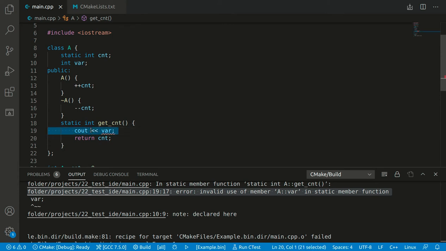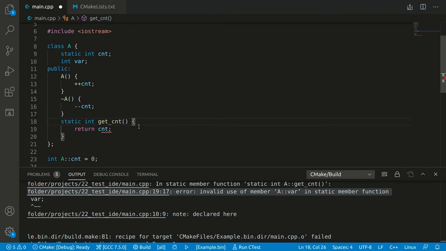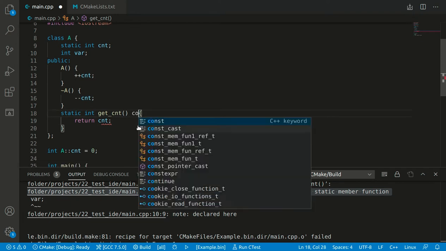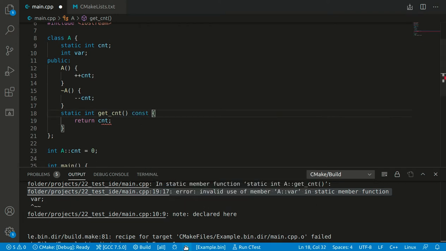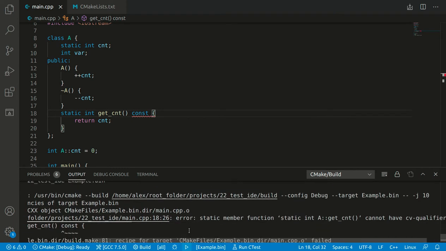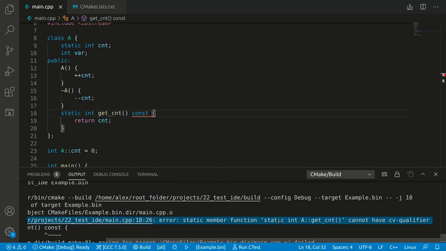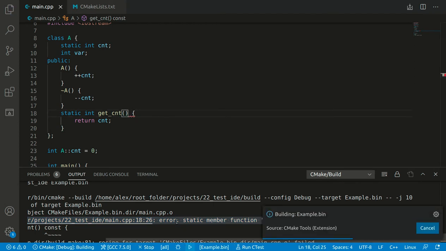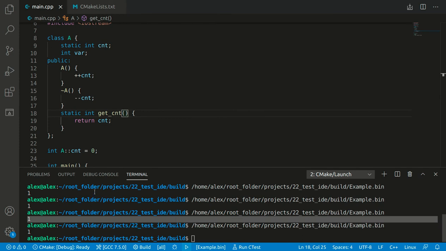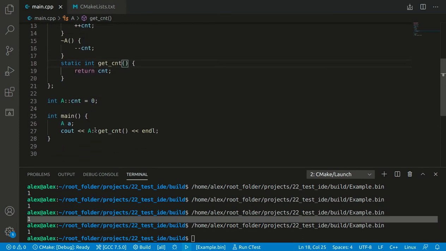That's interesting. Also, let's try to make our function const, and again we have an error. The error says that a static method cannot be constant. So that's it. Let's run the code again. We have the correct output.